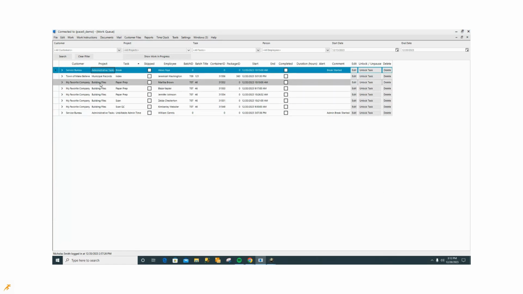Besides project-specific tasks such as scanning and indexing and paper prep, you can see things like who's on break, or if someone is logged into an unbillable admin time task, which is what we use for things like meetings or training, things like that. So we can see here the customer and project that everyone is working on.